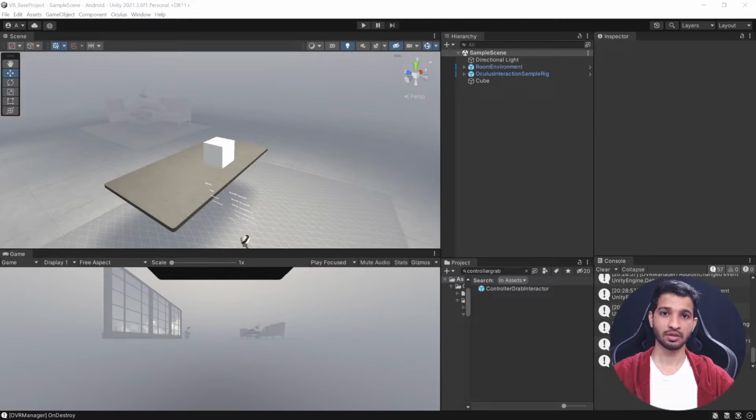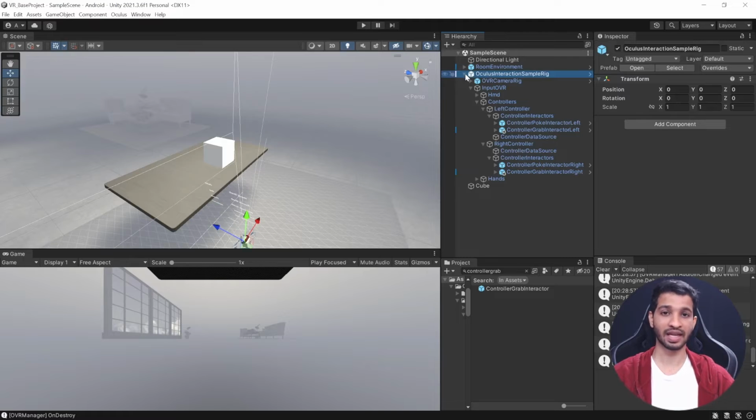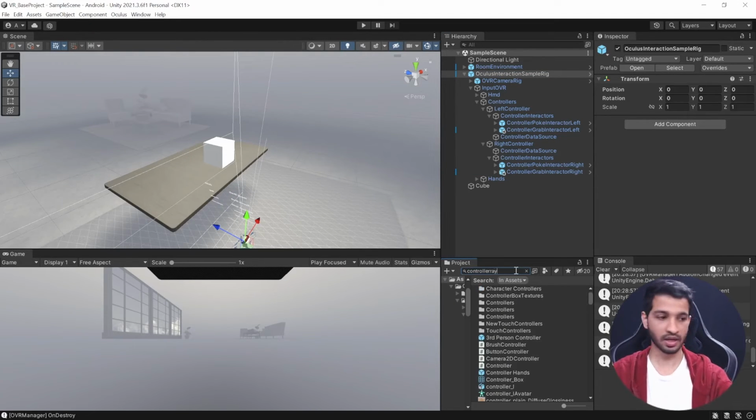Alright, so using ray interaction to grab an object is almost the same as the previous one, and there are just a few changes, so let's see what they are. Now the first one is to add the interactor. So earlier we added the grab interactor, now this time we'll be using the ray interactor. So let's go ahead and search for controller ray interactor.